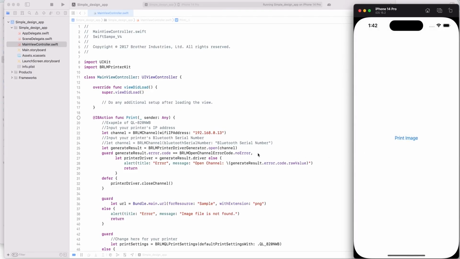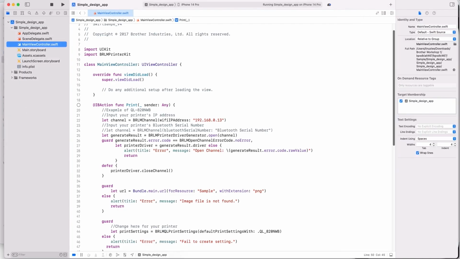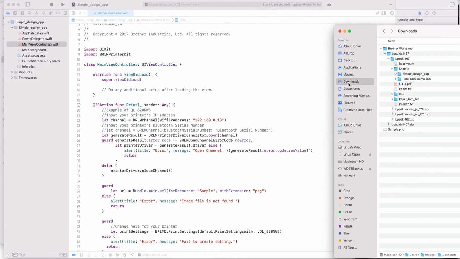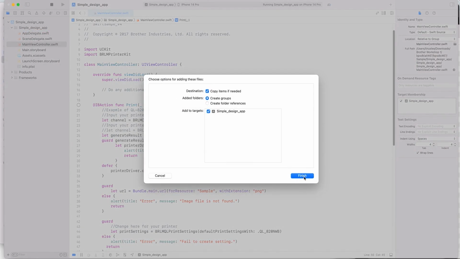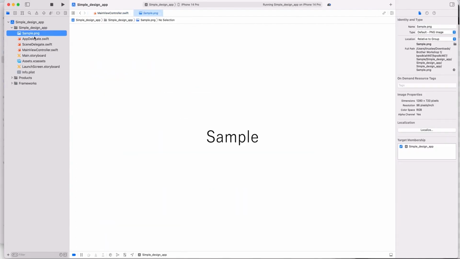So quickly, why? There is a sample PNG file that is not in this directory here. What we need to do is add that sample PNG file to this directory. Let's say we have this in the download folder here. All you have to do is drag and drop it into here, and finish. So now you have that. Notice that this is here. That's the one we have.